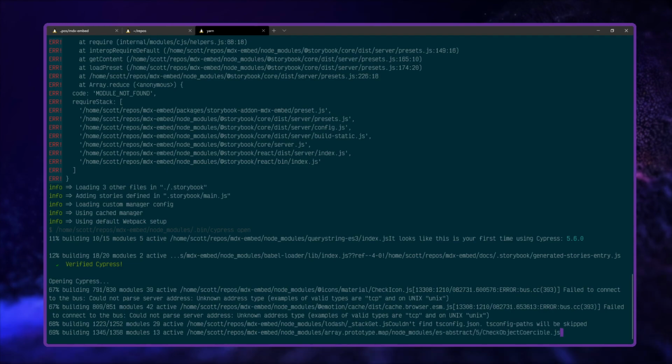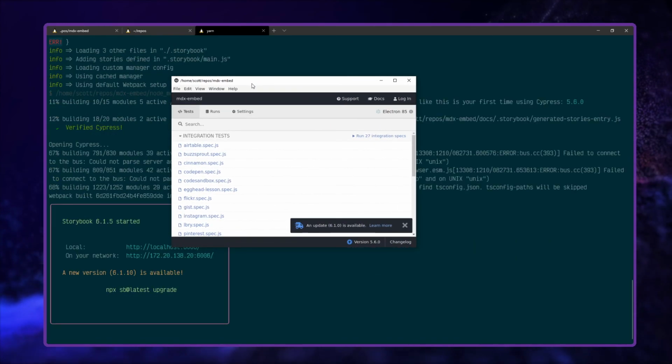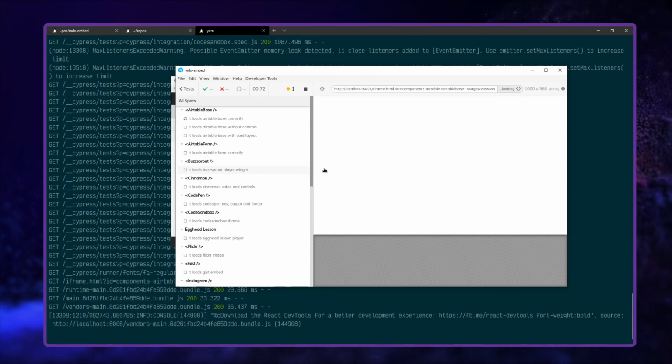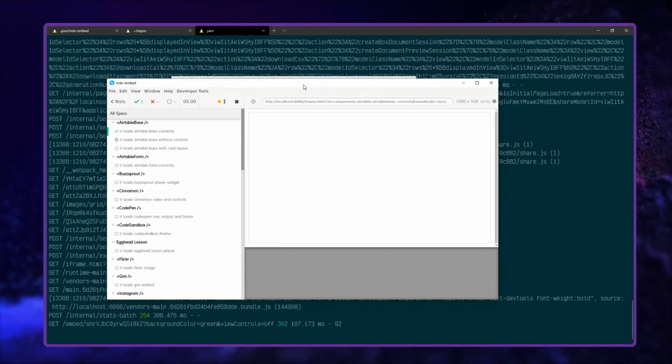Okay, so that has popped up on the other screen because I hadn't sourced the ZSHRC file, so my bad. So now I can run GUIs on my Linux. There we go. That's all the end-to-end tests for MDX embed.